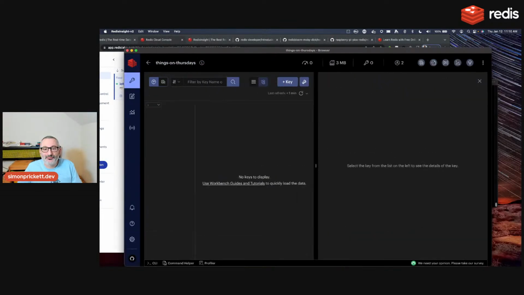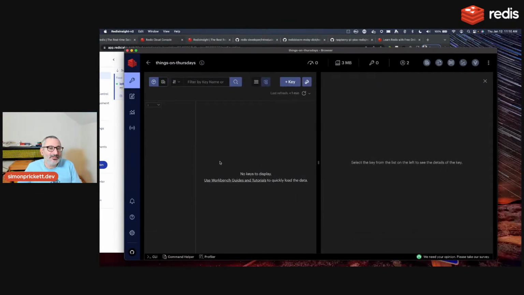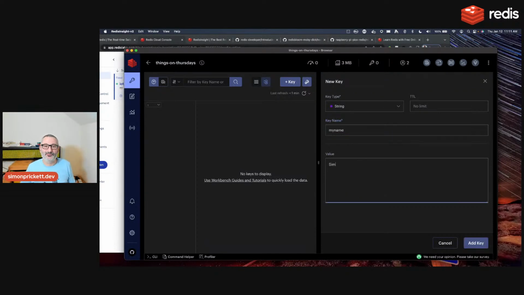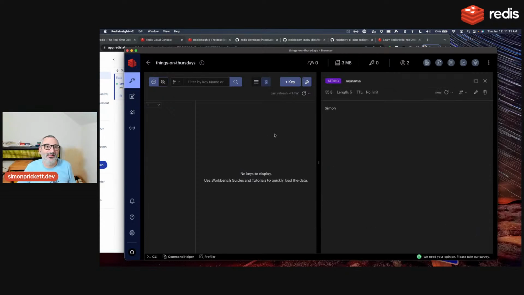We go into a key browser and we can see that there's nothing in the database. So I have a fresh, completely blank database that has all of these extra capabilities. So I can now work with this in a couple of ways. I could say I want to store something in a key, and I could select a string, and I could say my name and store Simon in there. Add that key to the database.